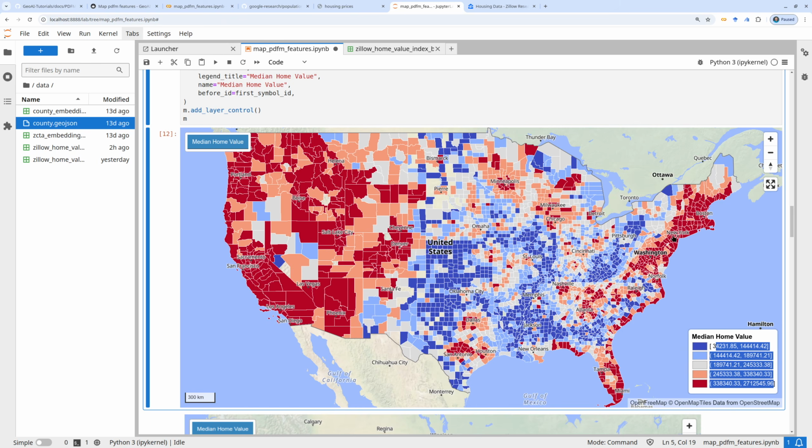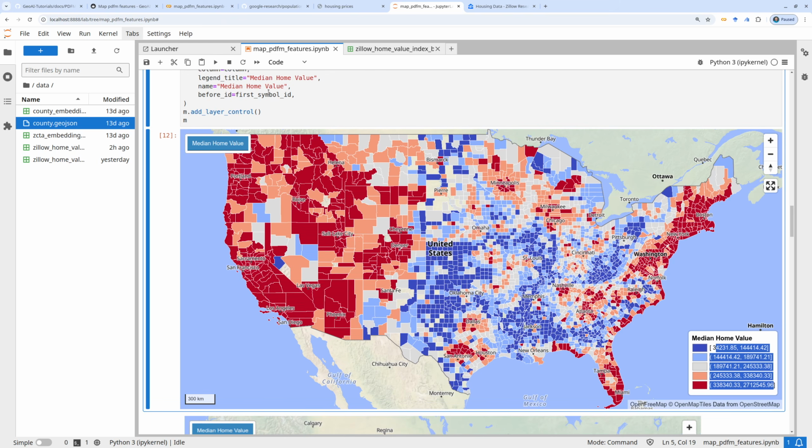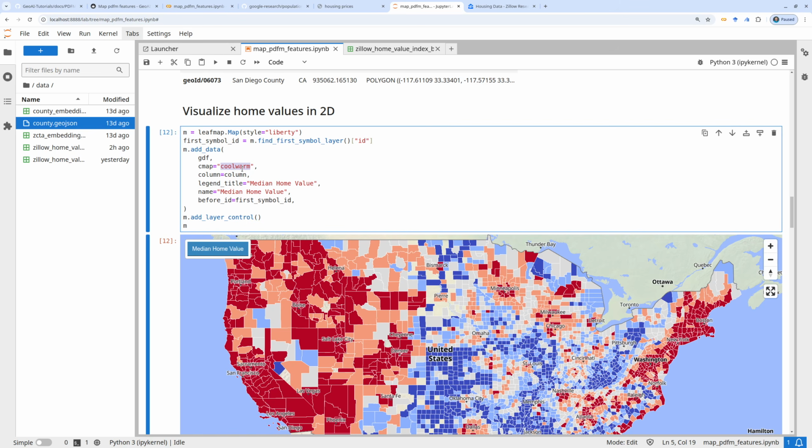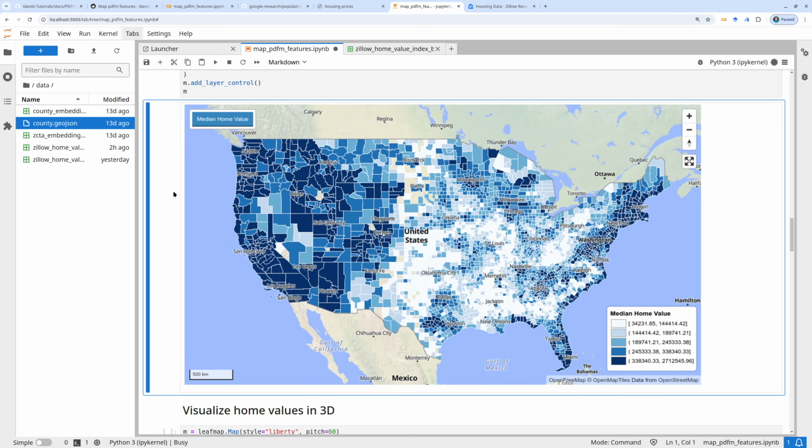So it's pretty even. You can see near the coastal area, these are all high values. And at the center here, for example, in the southeast, and also the west side, they are relatively low to medium home values. And so let me change this one back to blues so that it's consistent.